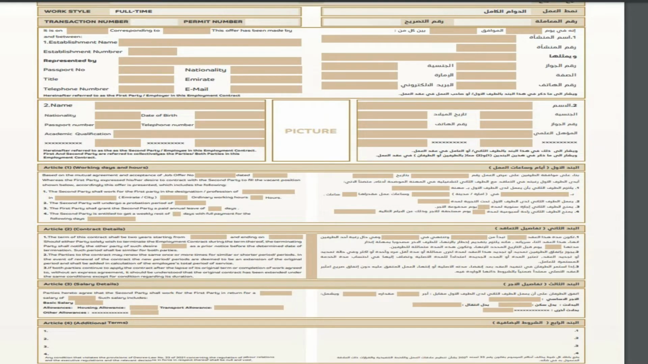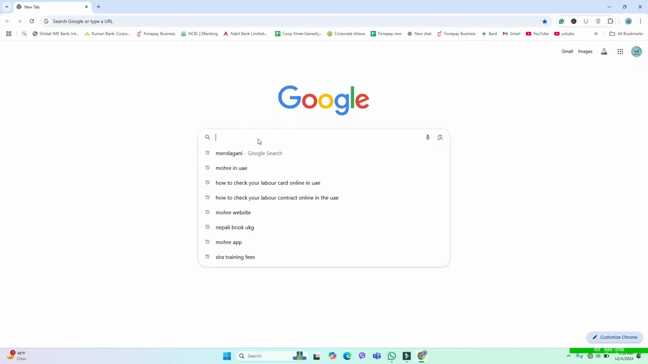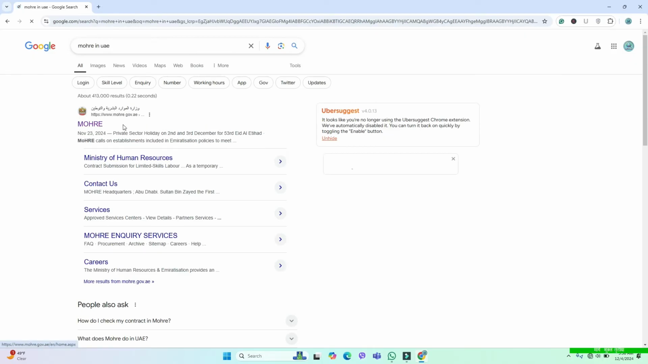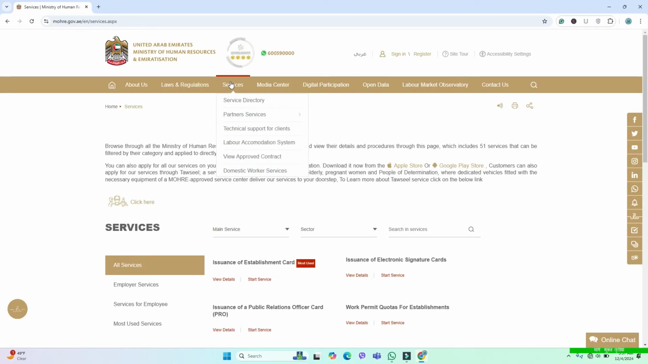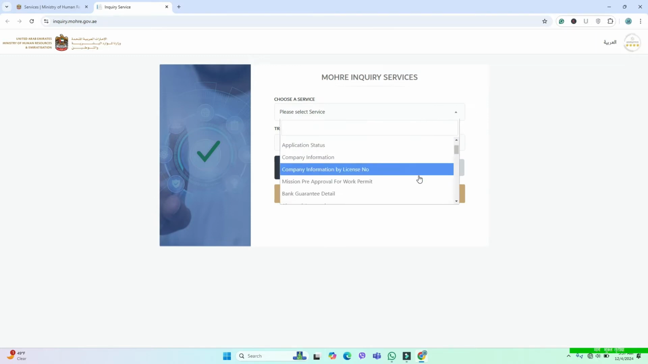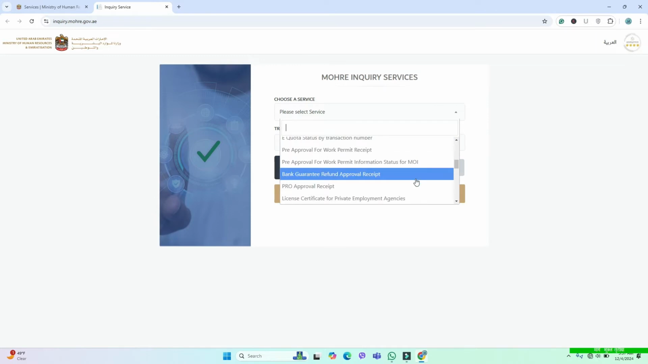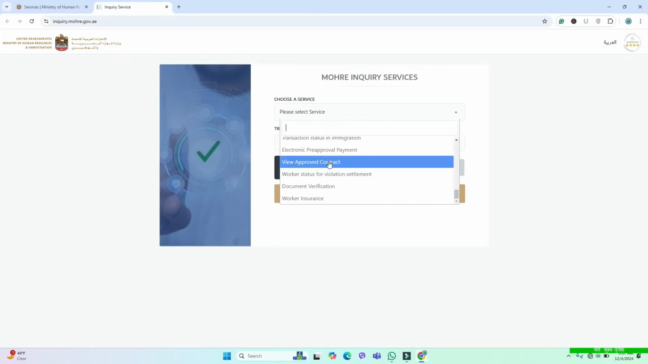Okay, first learn how to check on the website. Open your browser, type here MOHRE UAE, and the first result is the official website of the Ministry of Human Resources. Click on it. Go to the service section, find new inquiries services. Go to here and choose view approved contract.